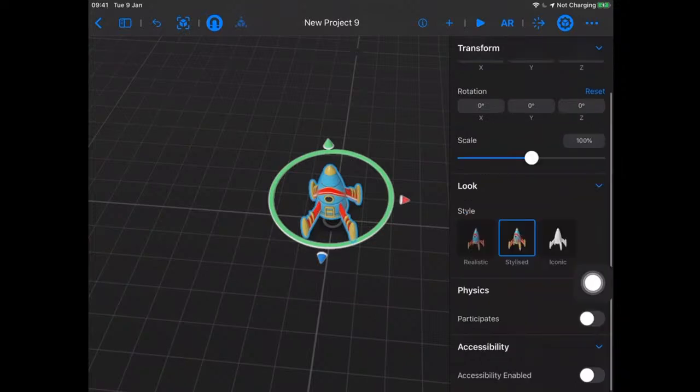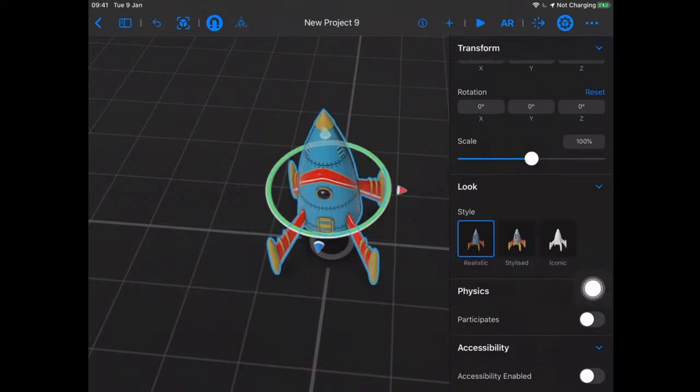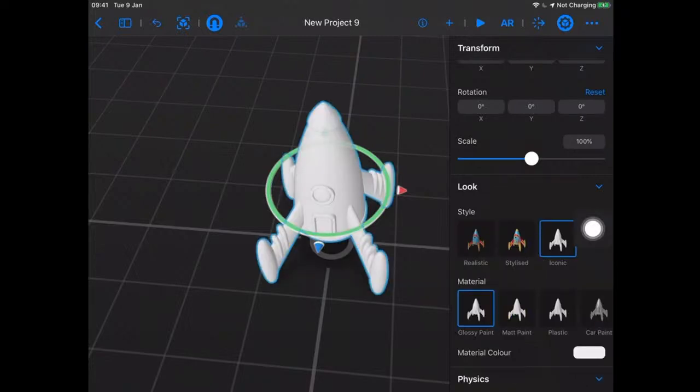We have an option with this object to change the style. This is kind of cool. If we zoom in and take a look at the changes that happen here, if we tap on realistic, it looks a bit different. It looks like an actual toy that you might see sitting around in an old-time nursery. There's iconic.